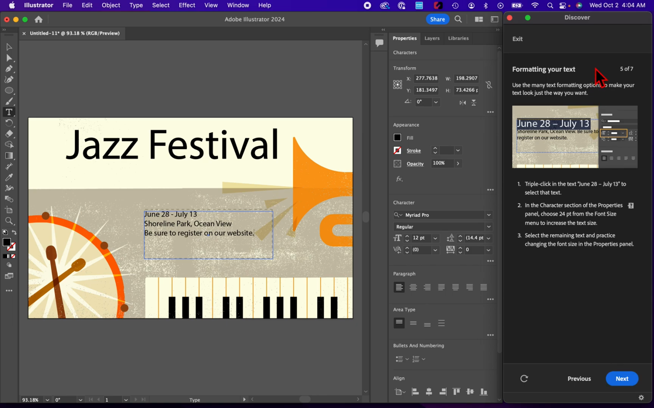Formatting your text, page 5 of 7. Use the many text formatting options to make your text look just the way you want. Number 1, triple click on the text June 28 through July 13. In the Character section of the Properties panel, choose 24 point from the font size menu to increase the text size. Select the remaining text and practice changing the font size in the Properties panel.